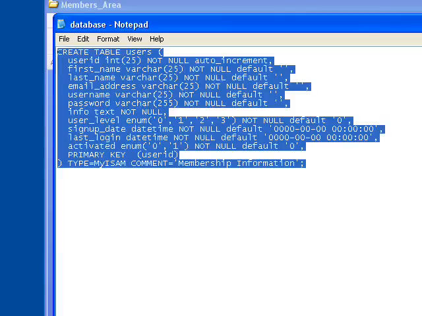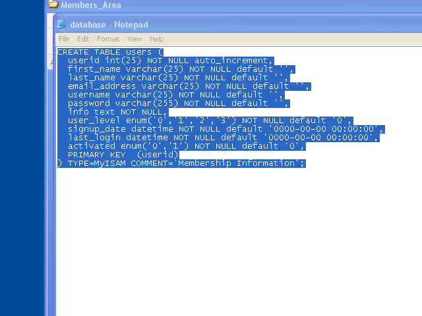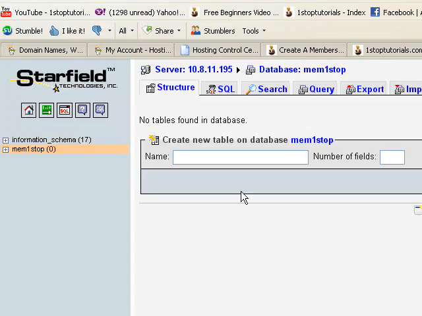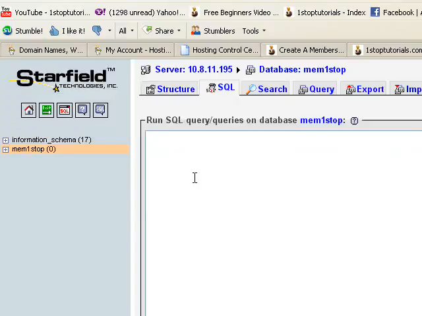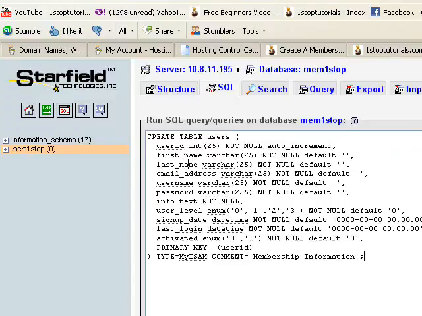You can come back into PHP MyAdmin, and you can come to this little button here that says SQL, left click on that, and all you basically need to do now is Control V, right click paste all that information in there.